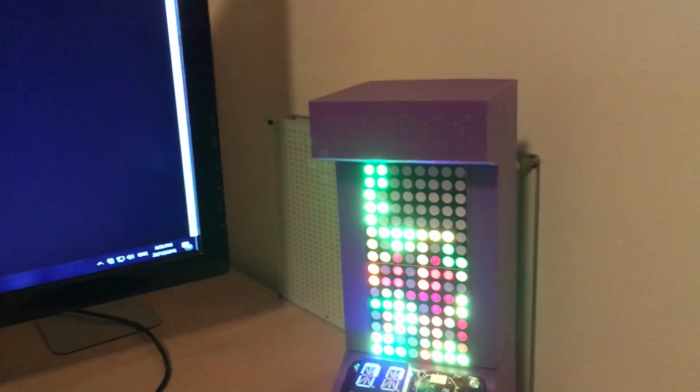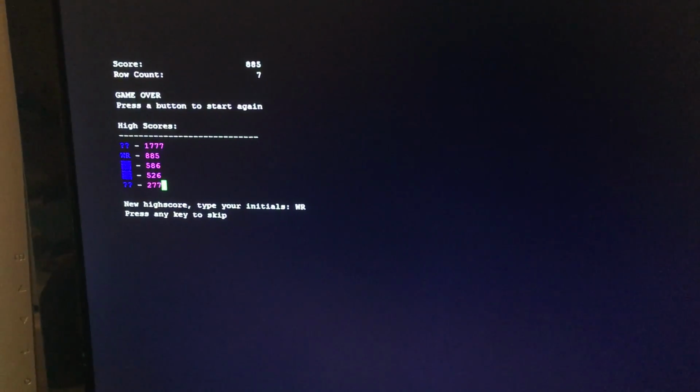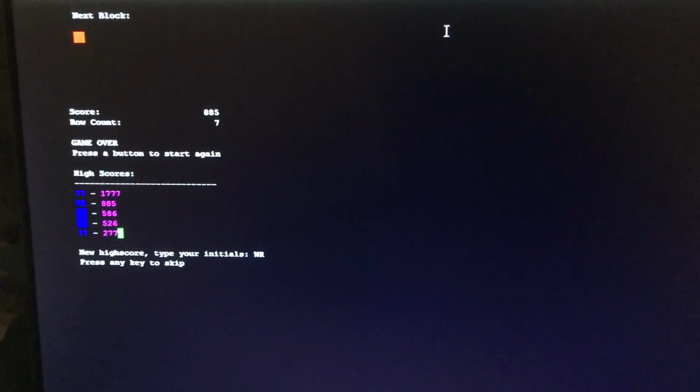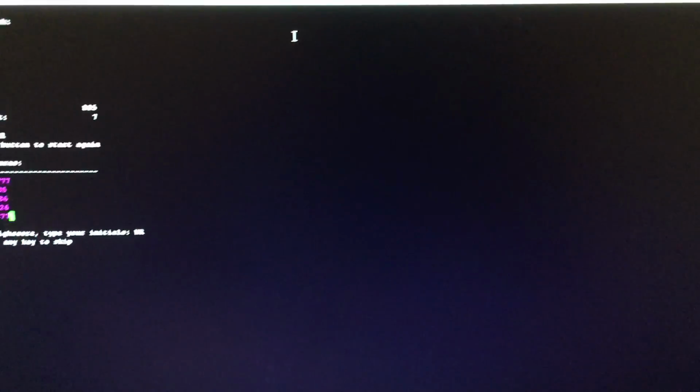So I'll just go and lose. And you can see I've got a high score, so you can type your initials, and that gets added. I've just uploaded the code, so there's basically nothing stored in memory, which is why all the high scores look pretty bad.